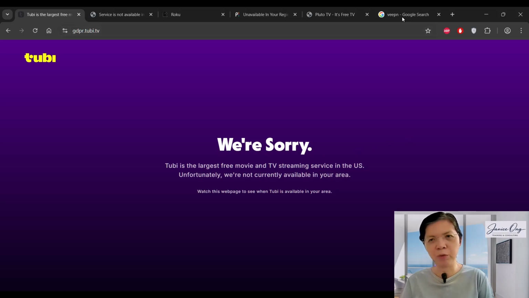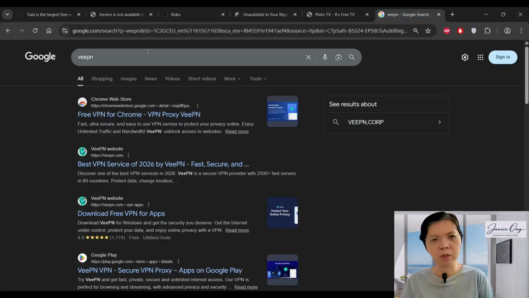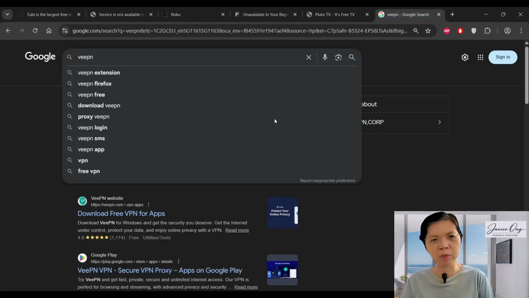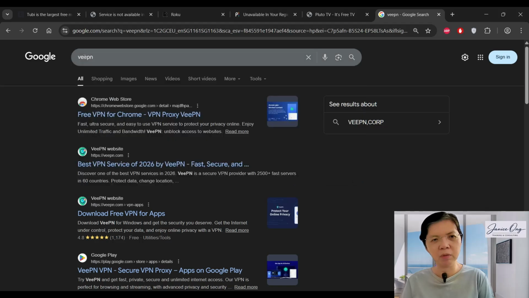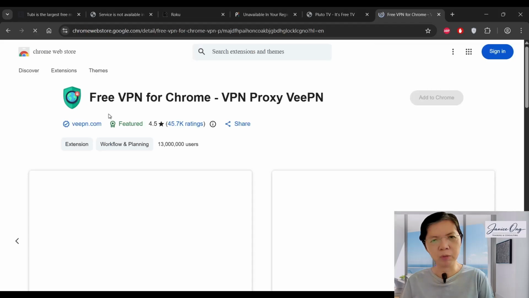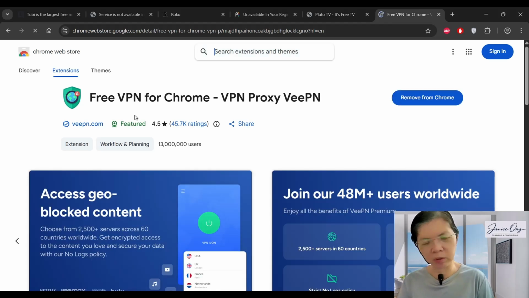First of all, you need to go to Google and search for VPN. It's VeePN, this one. Click the first one: Free VPN for Chrome. Go to Google Chrome, it must be Chrome, because I find in Firefox the extension is not working that well. Install this Chrome extension, Free VPN for Chrome, VPN Proxy. It's very good. You see, it has 13 million users.